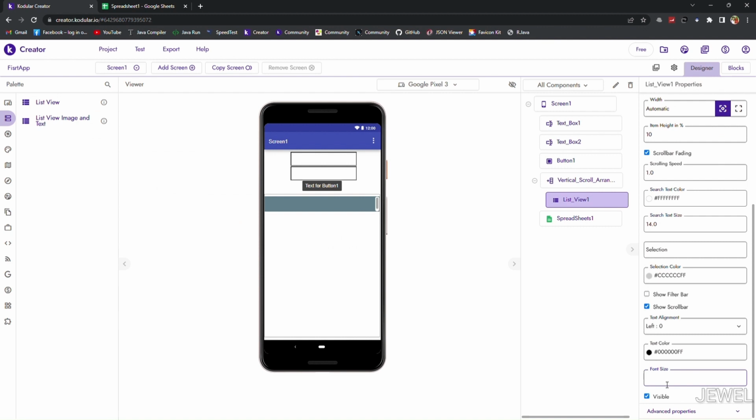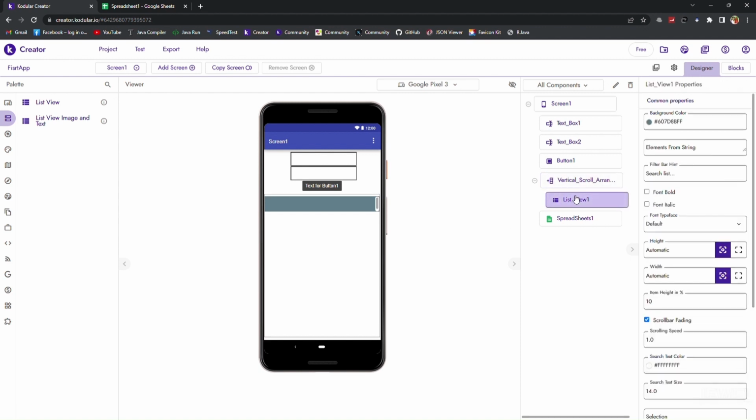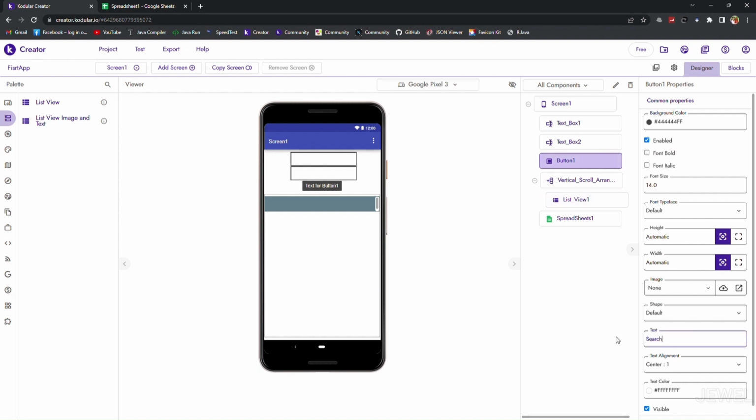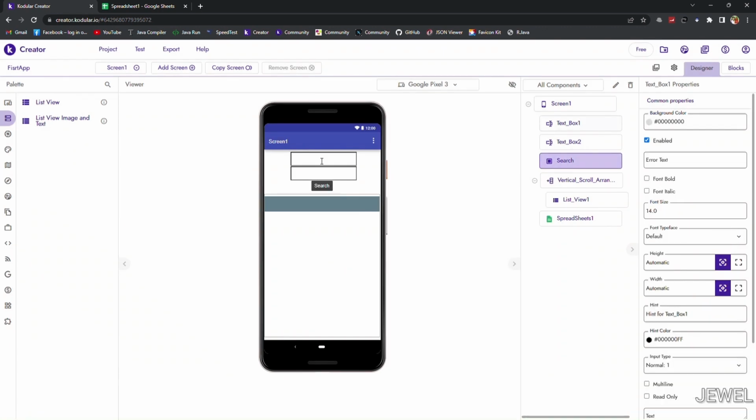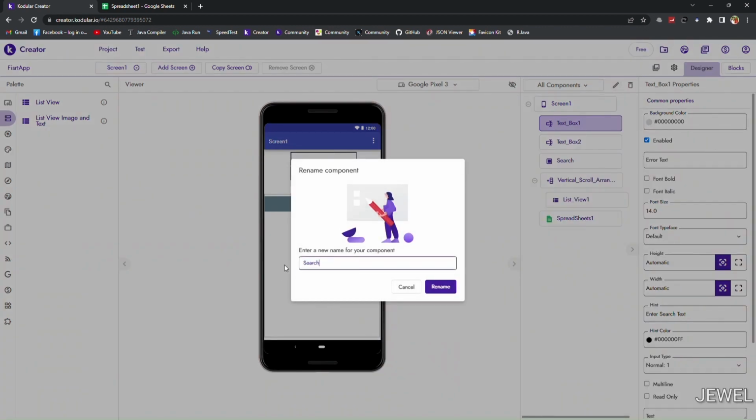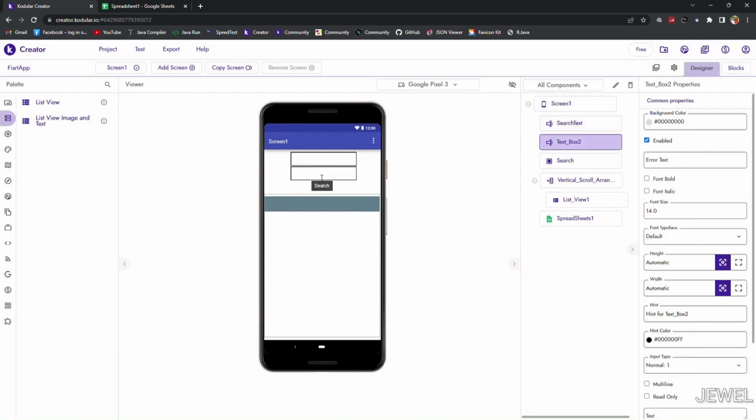I'm changing the font size. Before going to the block section, let's rename the component names to better understand them in the block section. This text box is for the source text. I am entering hint text and renaming the text box. And this one is for the column name, in which column to search.